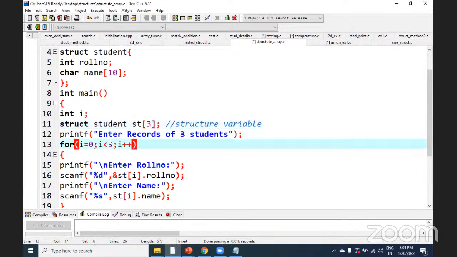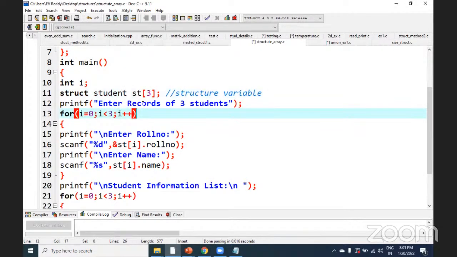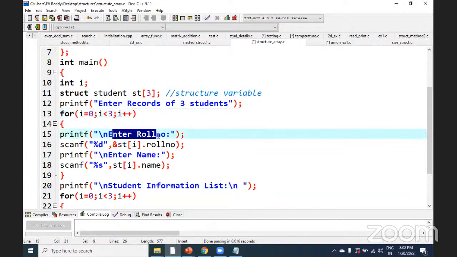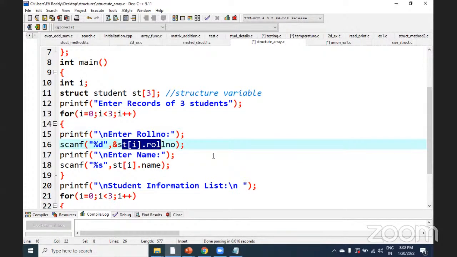Now, what happened here? Enter the records of 3 students, for i equal to 0. Three times this loop is executed. Enter roll number. I am going to read st of i dot roll number. That means where is it going to be stored? st of 0 dot roll number, and after that, st of 0 dot name.